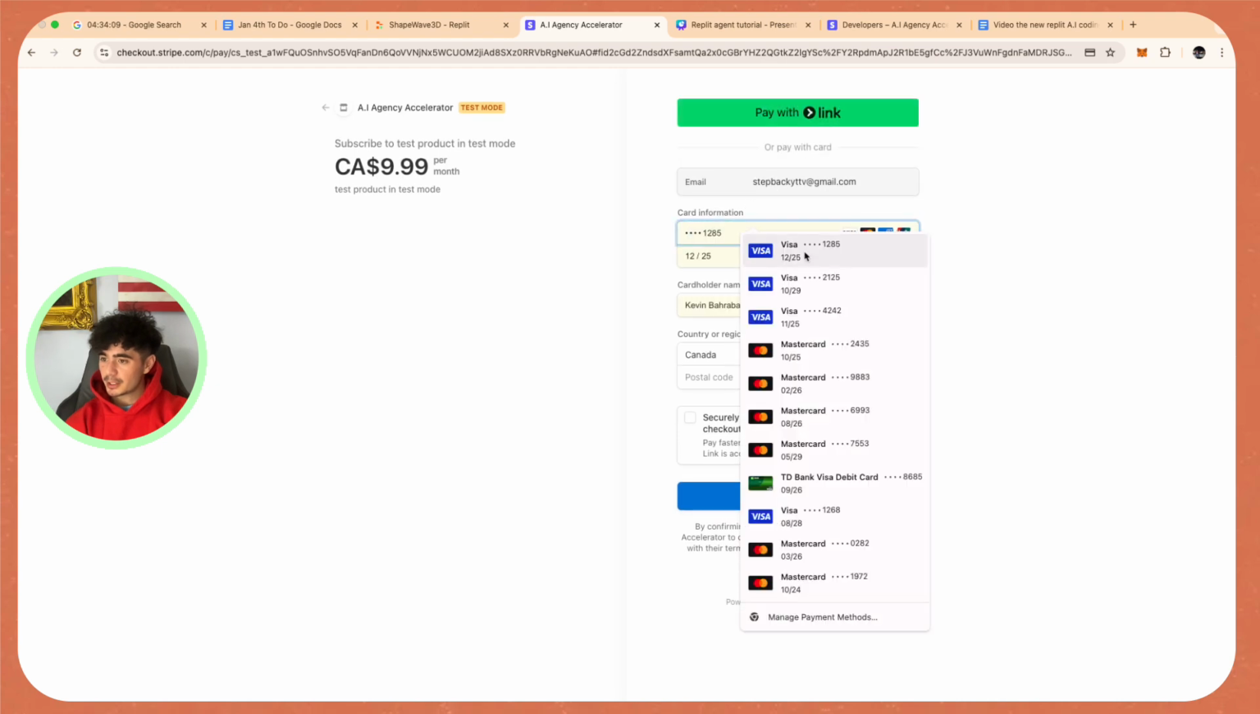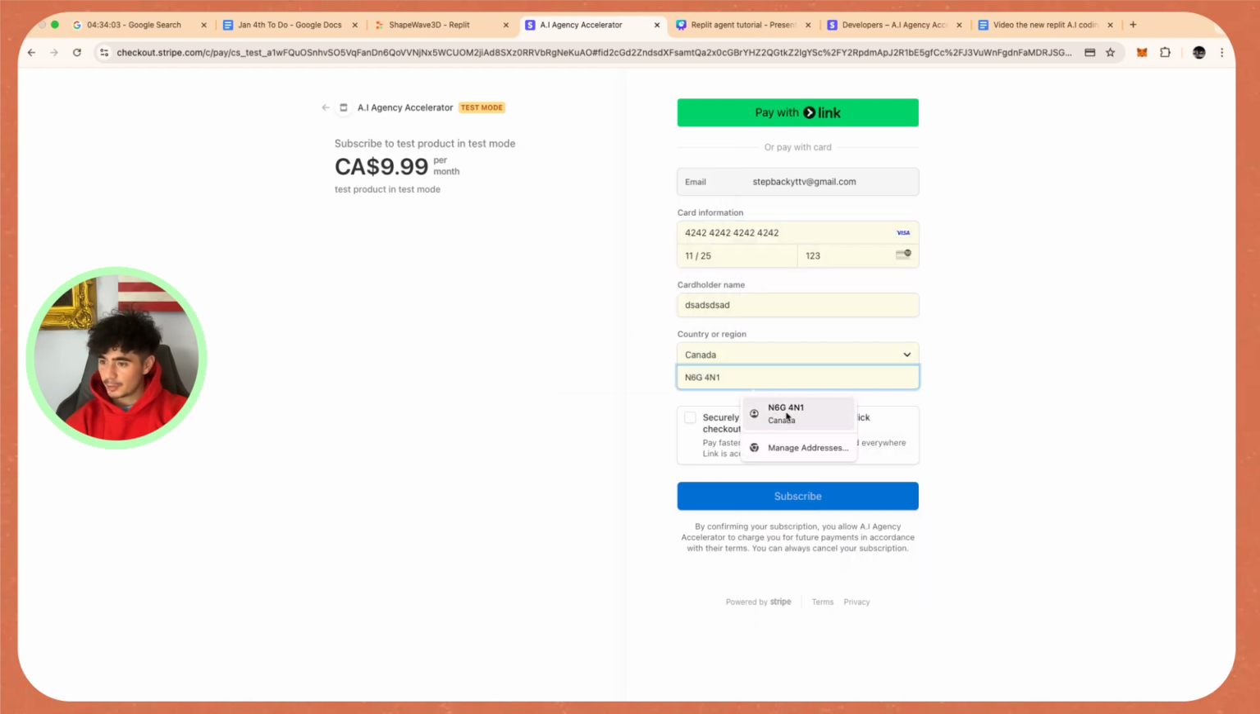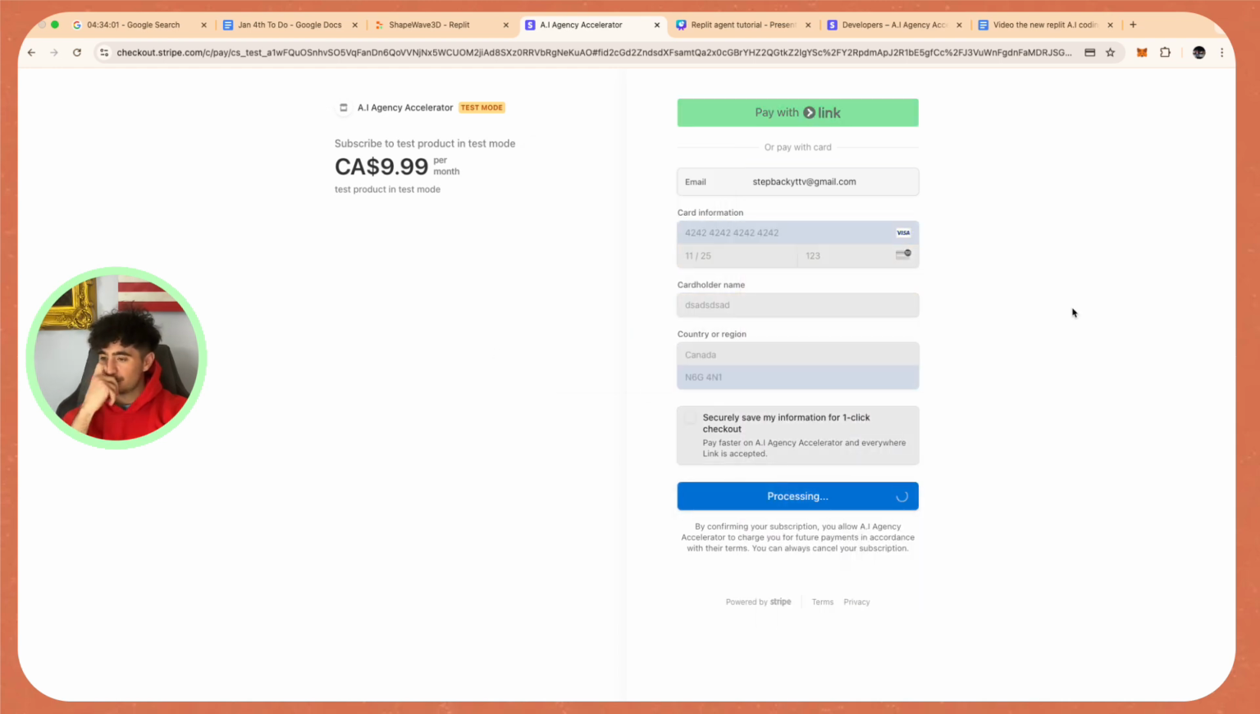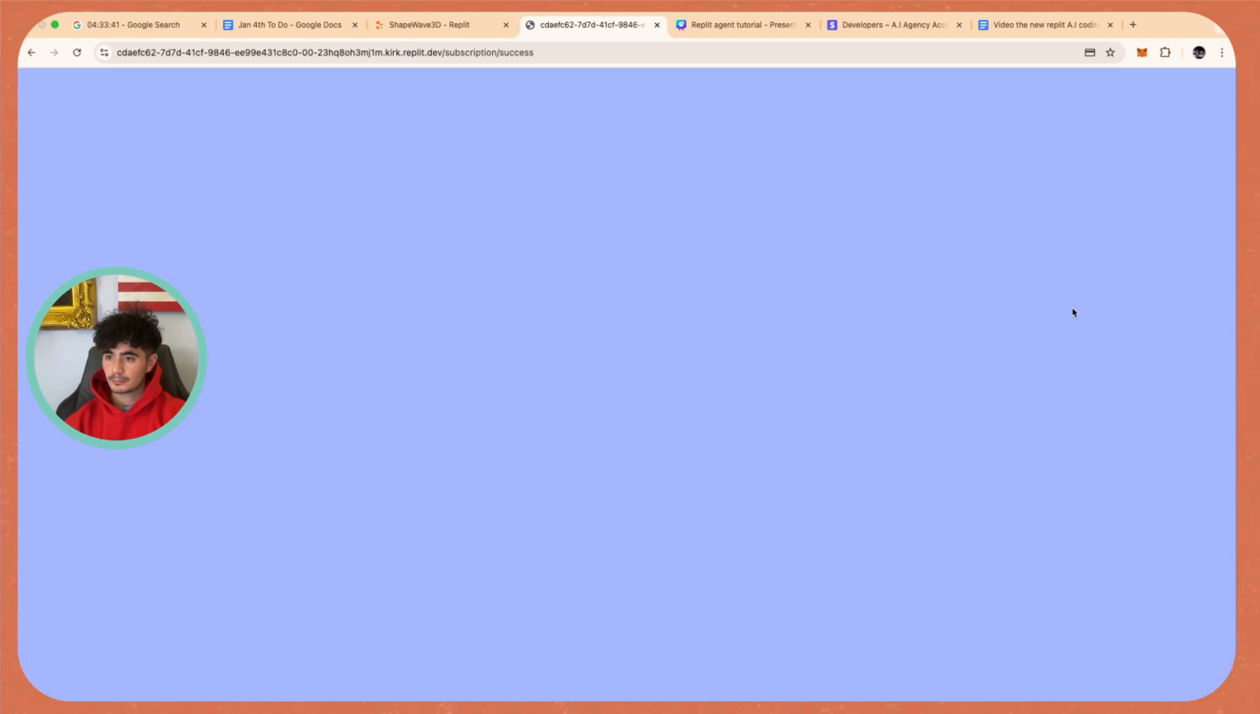It brings us to the Stripe checkout. We're just going to fill it up with all of this useless information, and we're going to check out really quick. So let's see what happens this time. Okay, so it said that the payment was successful, but then when it tried to redirect us back to the page, it gave us this blue screen.